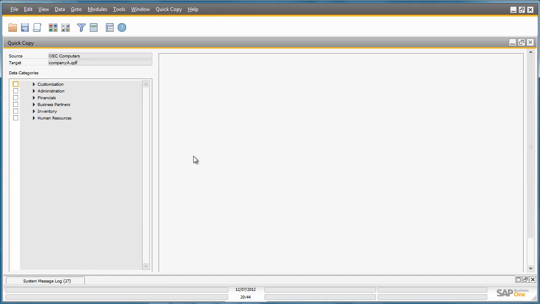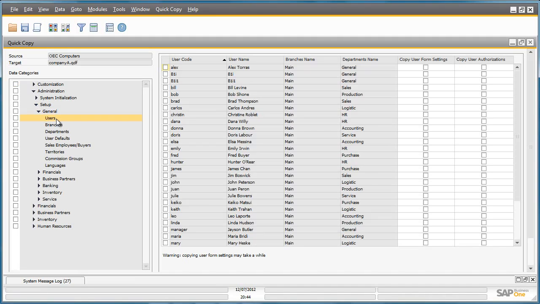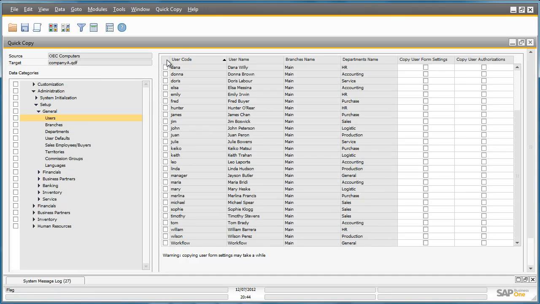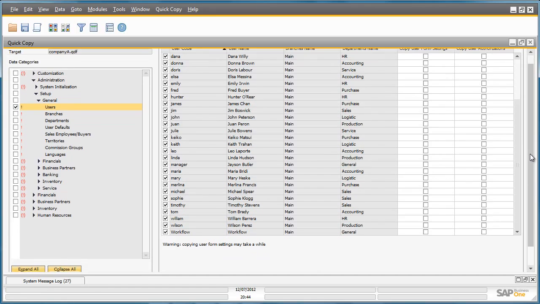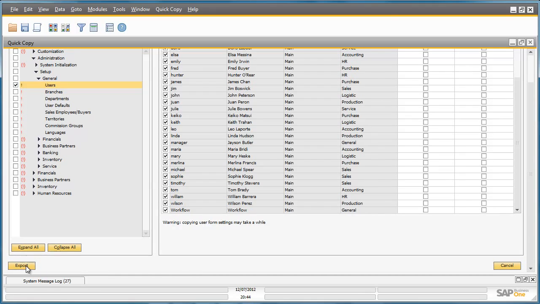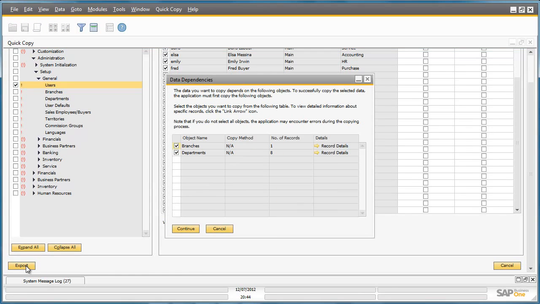Now I have the option to actually choose what I want to copy or export from my installation. For example, I could choose under Administration, Setup, General, all of the users within this particular company database. By selecting all of the users I would like to export, and then selecting the Export button, I'm now presented with data dependencies, which highlights other data that I also need to export as a result of these dependencies.